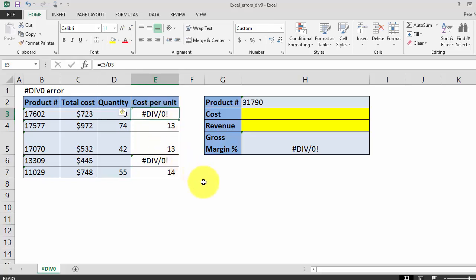So to fix this div0 error, we're going to use the IFERROR formula. The IFERROR formula evaluates your initial formula, determines whether it will return an error, and returns a nicer looking result than the unsightly div0 error. So I'll show you how the formula works.